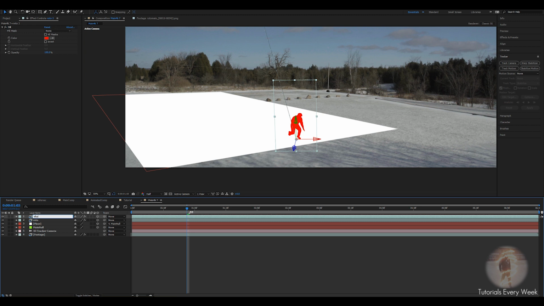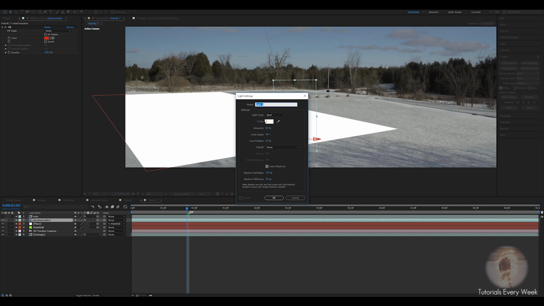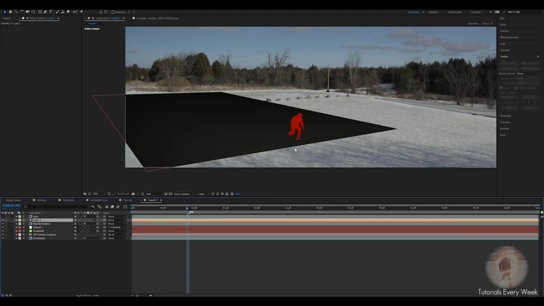And this is going to be called the shadow maker. That under the roto, off. We're going to create a light. So if you go to new, light, I'm just going to create a spotlight, with these settings are fine.